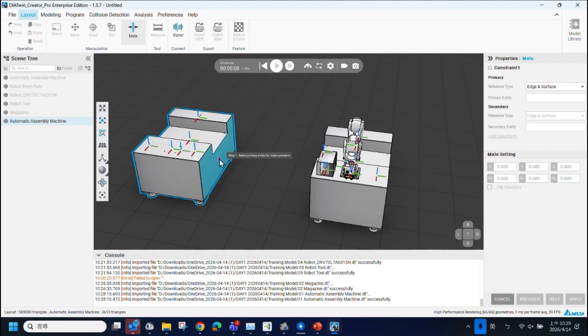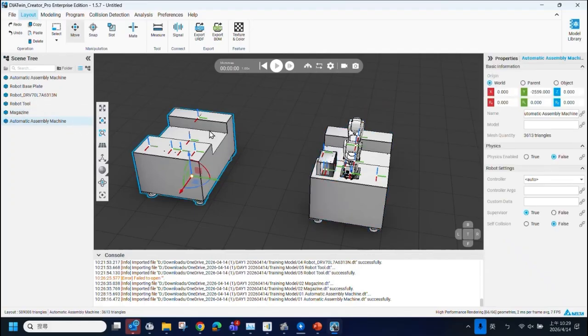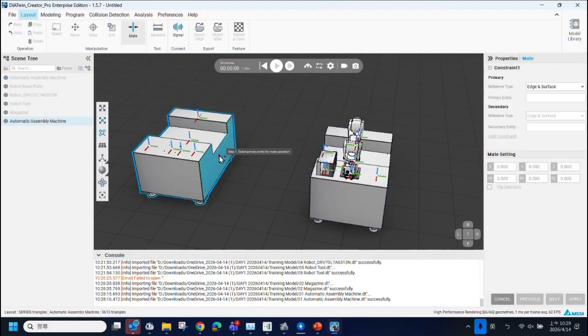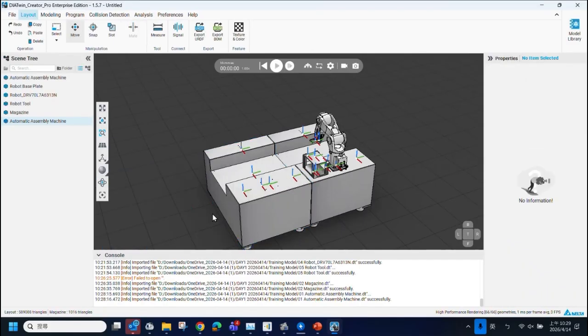So the fastest way is you just use mate. Like here you can just select the surface. The fastest way is point to point. So if you just have this kind of feature, you can just use mate. Select this feature, select the center of this feature, and then it will be combined to each other.